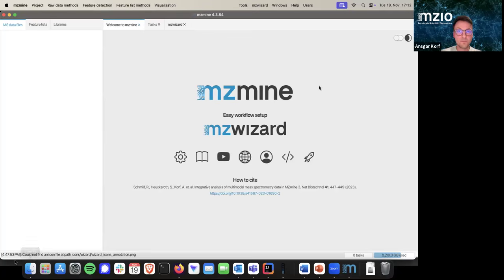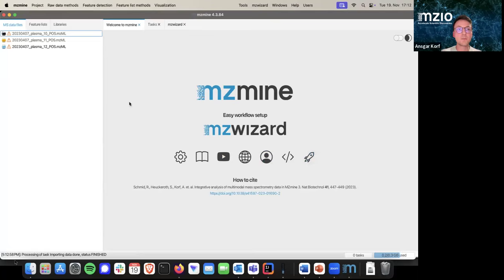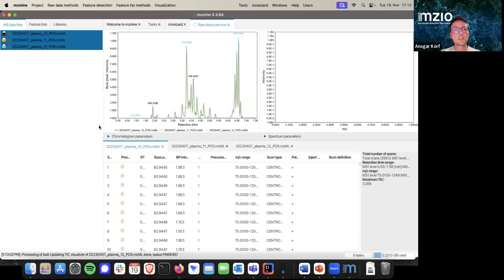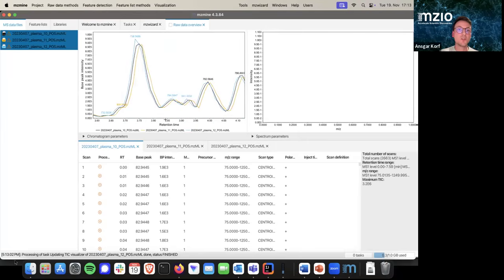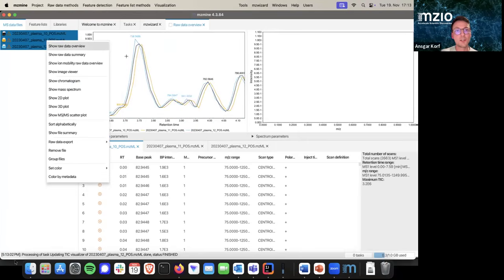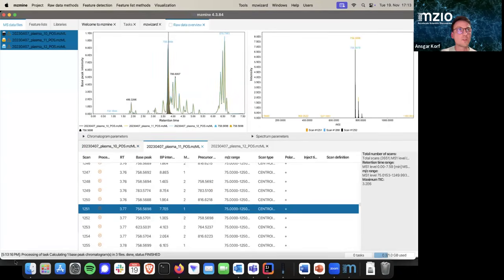So before we start processing with the wizard, I can easily import raw data via drag and drop into mzmine. And now I have imported 3 QTOF data sets from a lipid extract from blood plasma. Here I can now use the raw data overview by right-click, show raw data overview. And now I can investigate the chromatography.